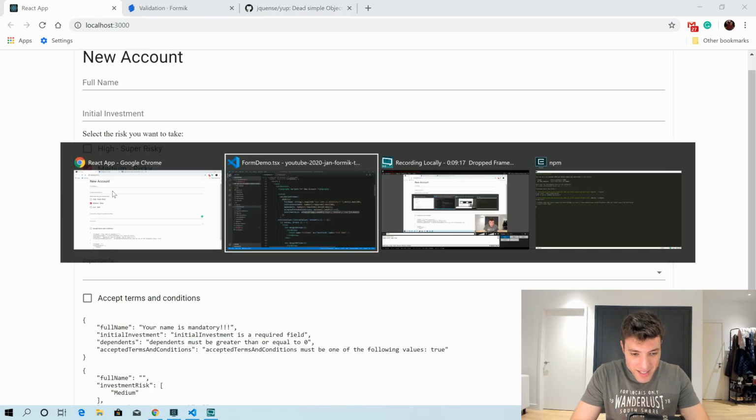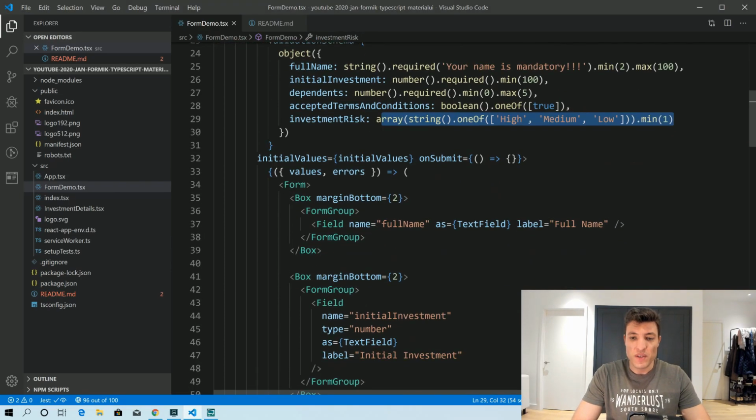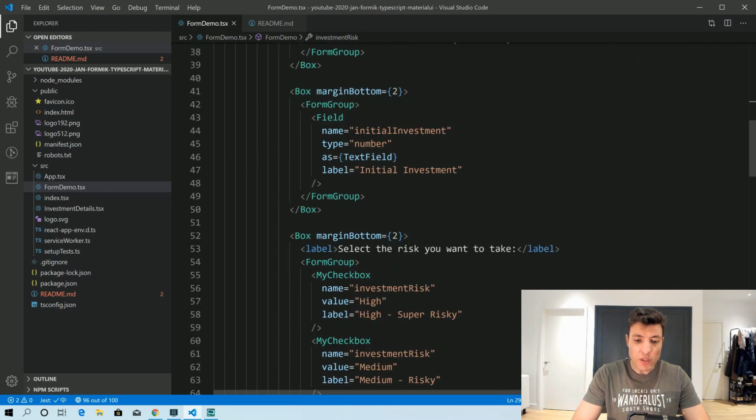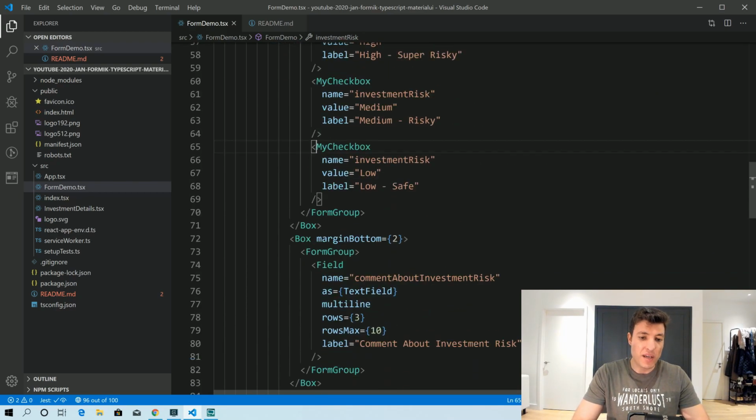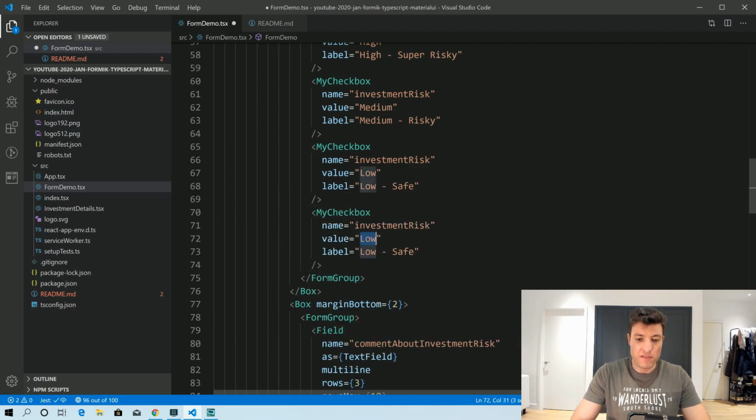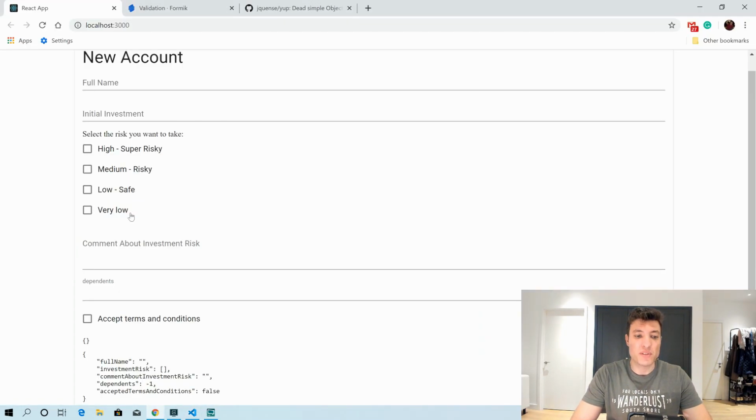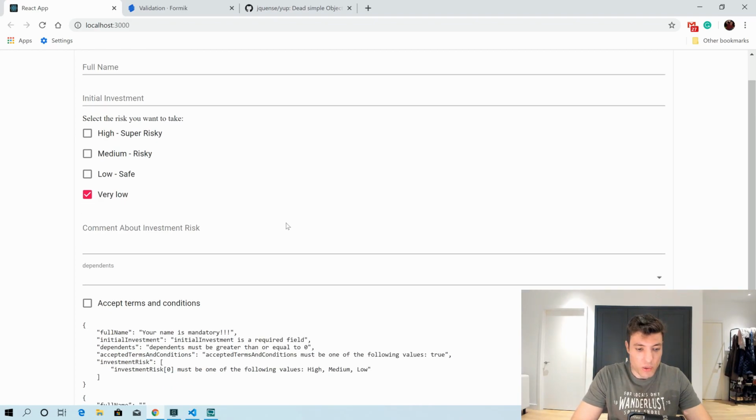Let's just do a small trick here. We are saying that we want one of high, medium, and low. So what happens if I come here and I say very low, for example, okay? If I say very low and we go back, you will see that now I have a new checkbox. But clicking there, look what happens.